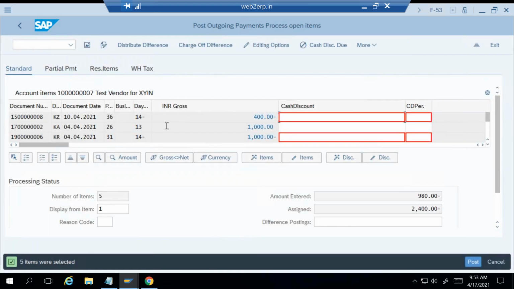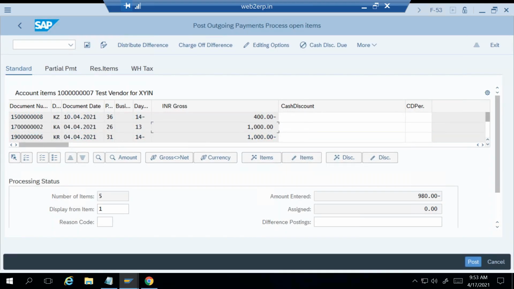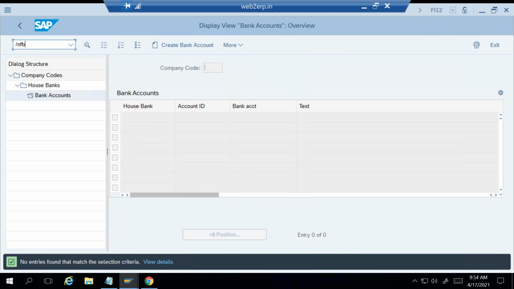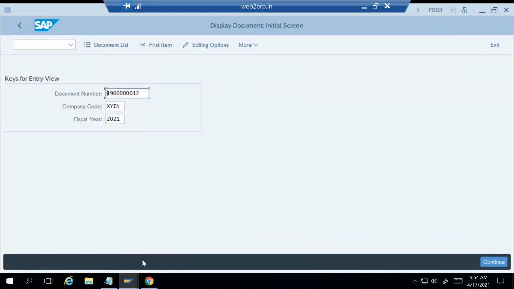Okay, it is showing multiple invoices which are due, but I want to restrict myself to one. What I can do is I can select all and I can deactivate all, and then I will manually activate the one for which I want to make the payment, which is the one that we want to use. What was the invoice number? Let's go to FB03. This is an invoice that we posted just now.